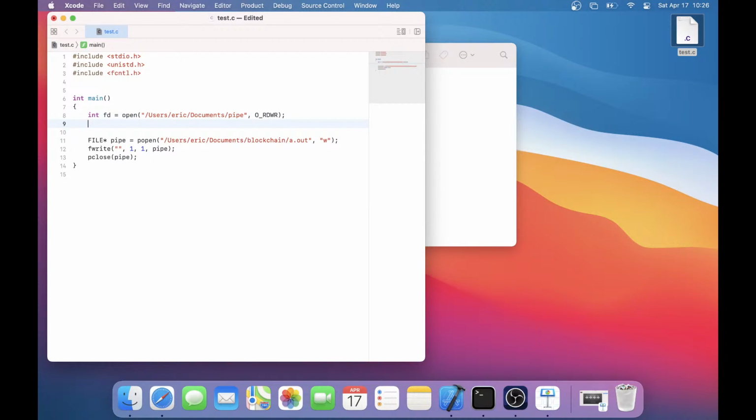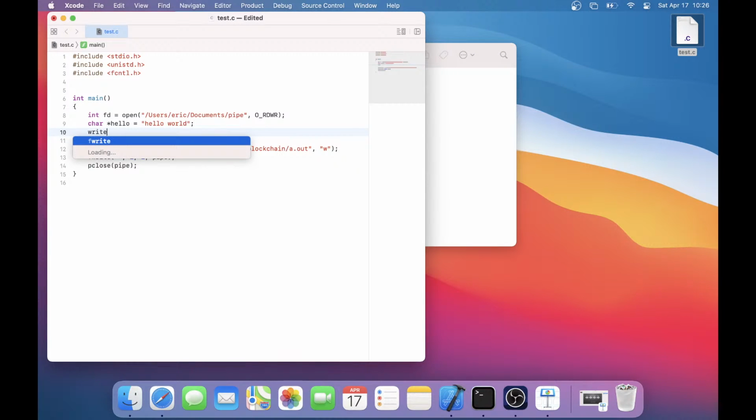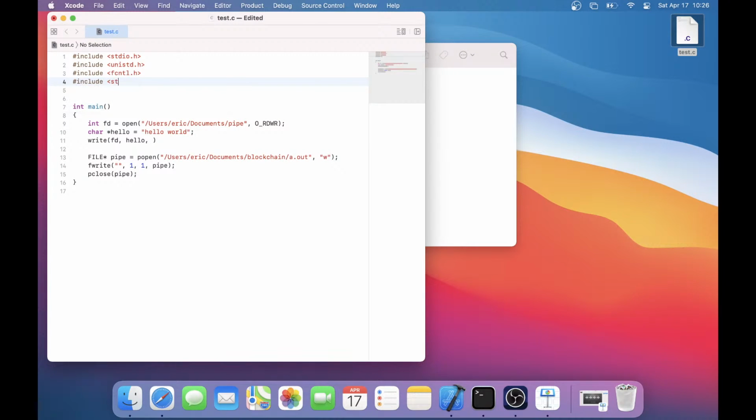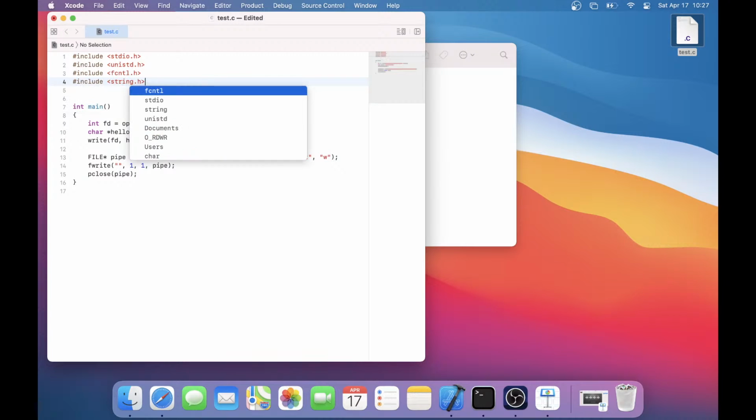Right. And then we are going to create a character pointer hello equals "hello world". And we can write this to the file. So we are going to write to file descriptor hello. And then we'll include string.h.